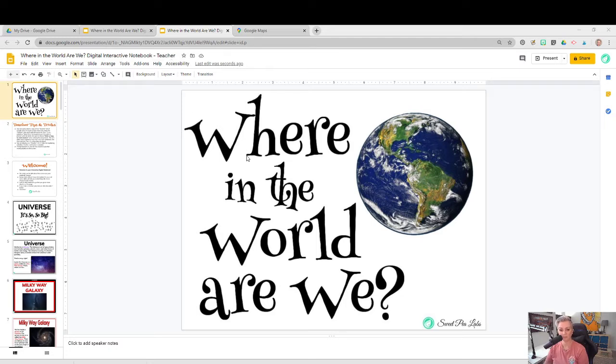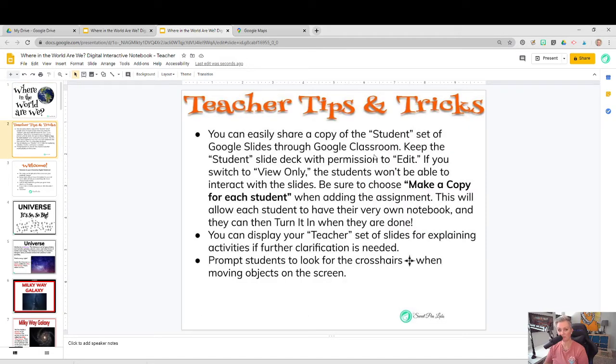So both of them start out with Where in the World Are We, talking about the cover page here, and then I give you some tips and tricks about how to share it through Google Classroom, and what to maybe explain to your students: that they should look for the crosshairs when they are trying to move objects.